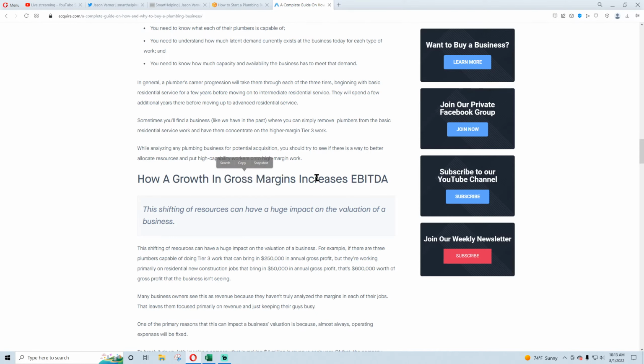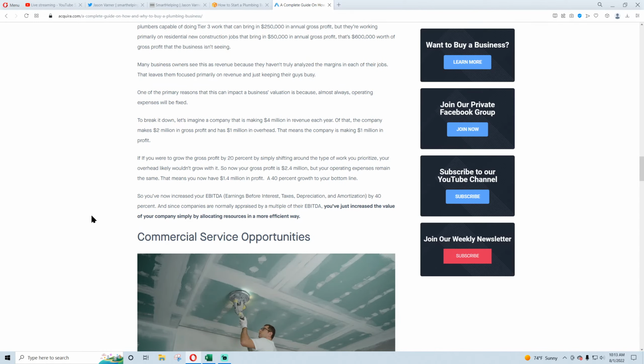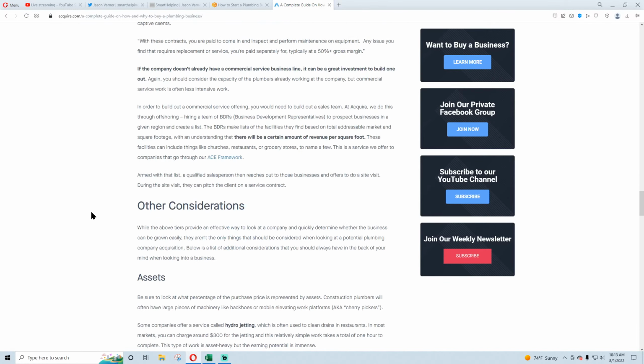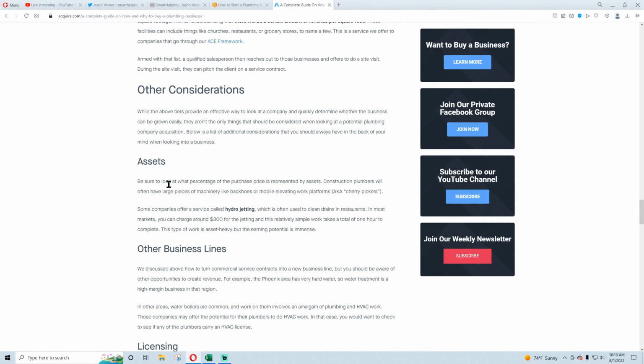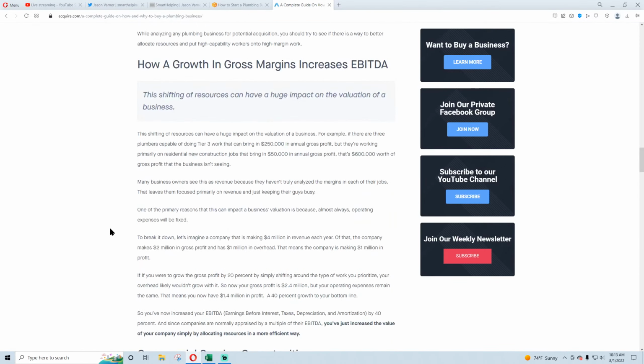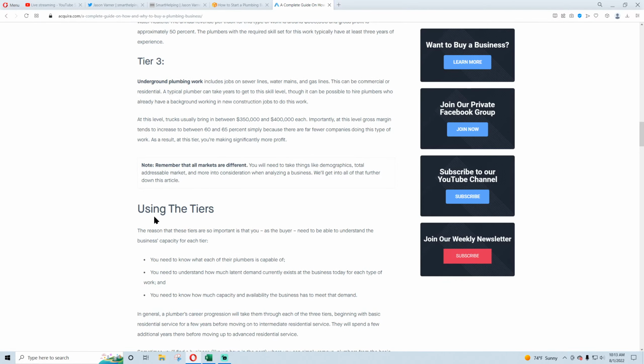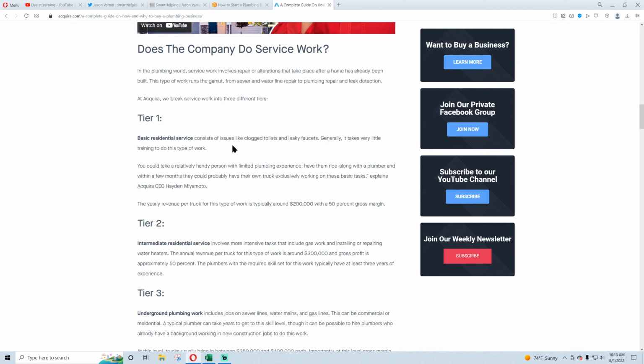Obviously, higher gross margins means higher EBITDA. It's just math. Licensing. Okay, so I have a good idea of how we're going to do this. I think this is actually very good. Tier 1, 2, and 3, these are kind of standardized, so I can drive revenue off of these different tiers of work that's being provided. Yearly revenue per truck.